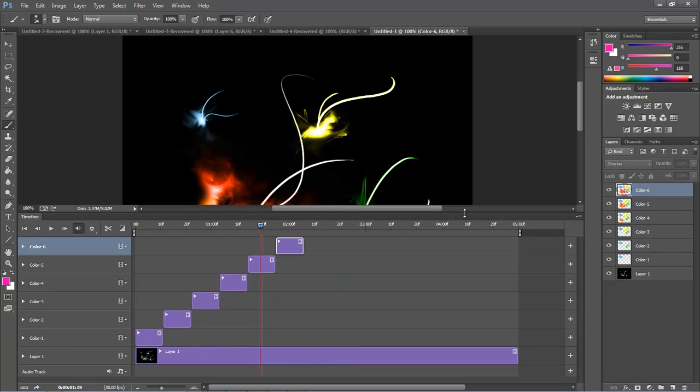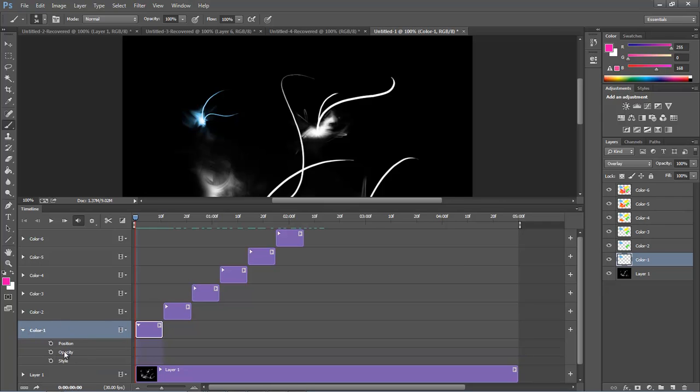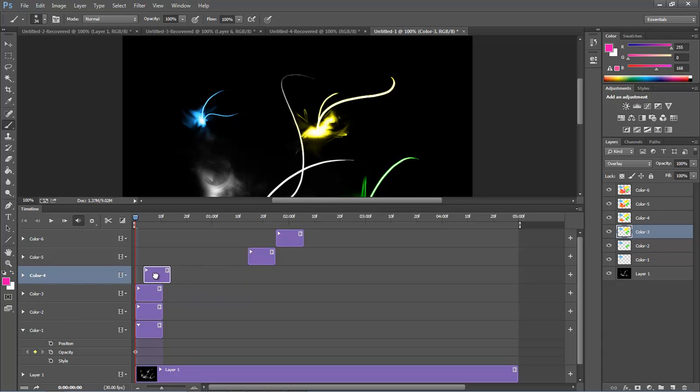So the next thing that we want to do here is change our opacity for each one of these. And how we do that is that we select our color 1, drop it down, and then we have our opacity right here. So we click to create a keyframe, and then we set it to 0. Okay, so we're just going to move every one of these over to here to have them all lined up the same.